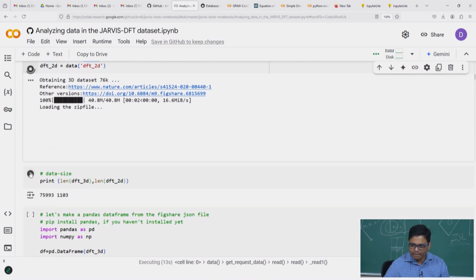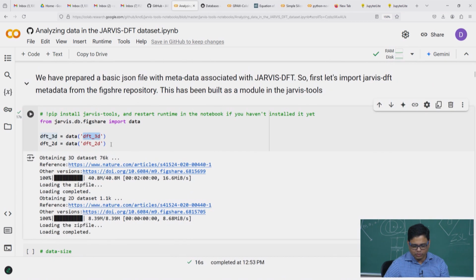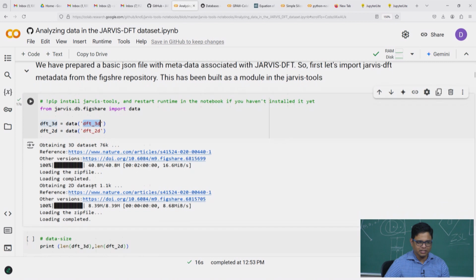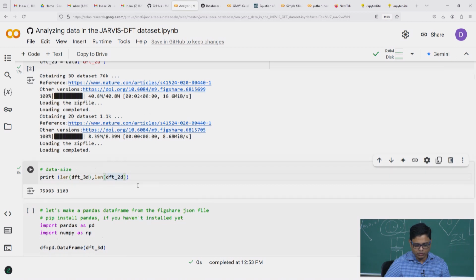What is the link for the database? It will automatically get it. You don't have to worry. So once you have Jarvis-tools installed and you just ask this, it will automatically get the link and download, unzip everything internally, and load it in a pandas format. So you can see there are 75,000. It's an array, 75,000 materials, and here 1,100.